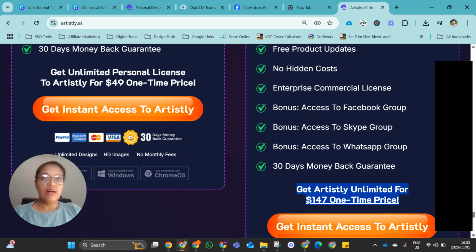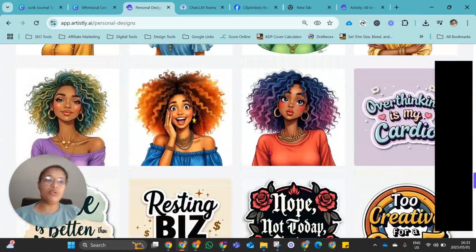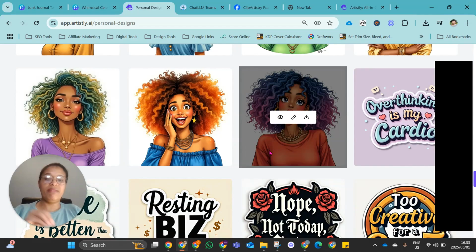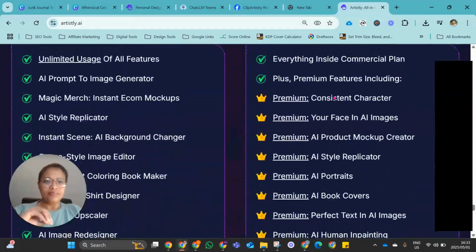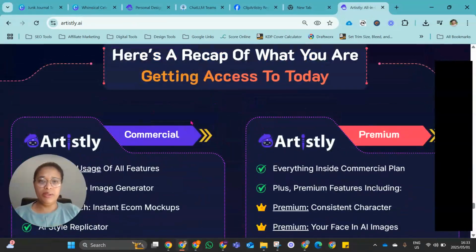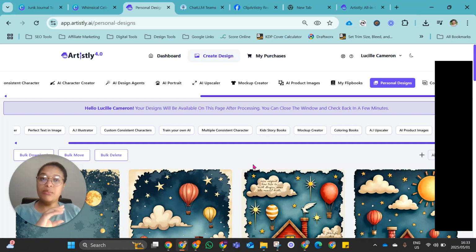There's no continuous debit orders going off my account, and I'm happy with it. And I'm happy primarily with the output, because I wouldn't have upgraded to the premium if I wasn't happy with the commercial. So just keep that in mind. And I've sold my products that I created with the system on Etsy in a couple of days.